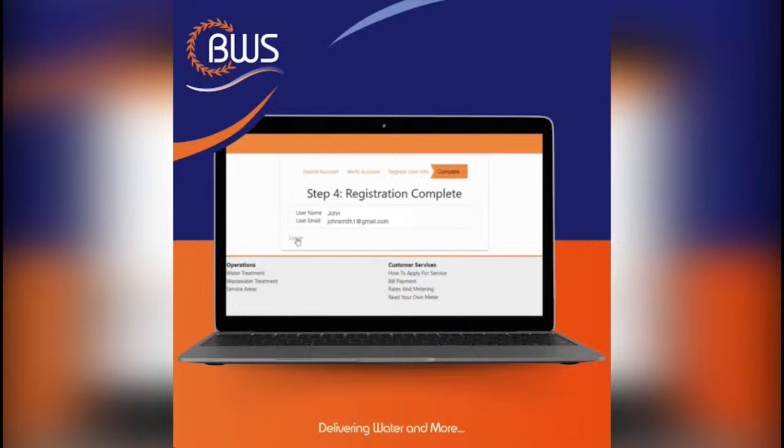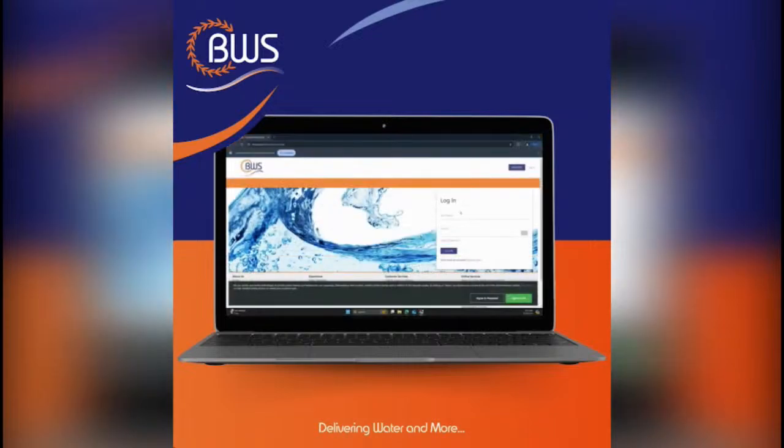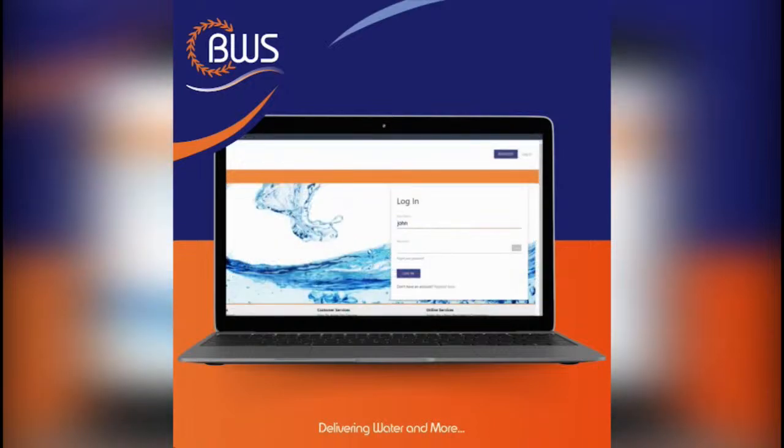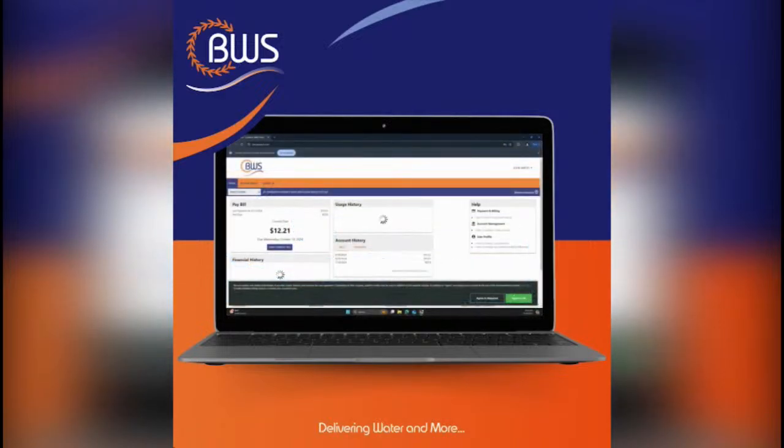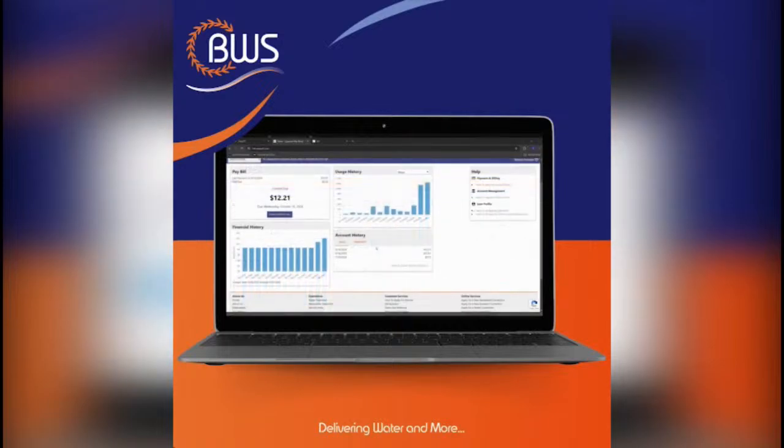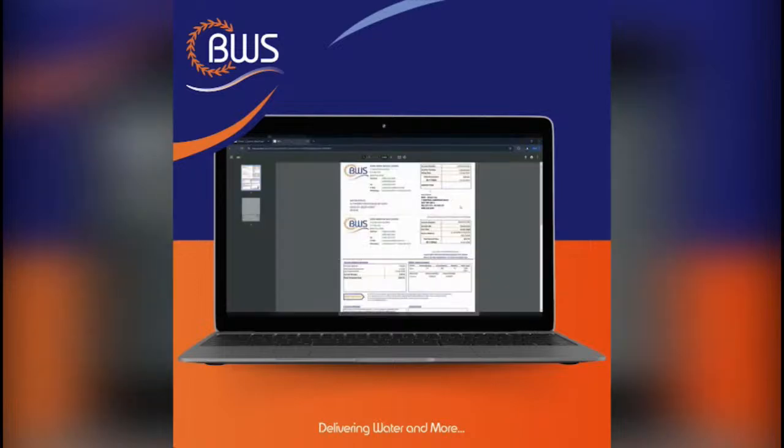Congratulations, you're now registered. Let's log in. The login portal will appear. Enter your username and password and click Login. You can now view your billing history, check your water usage, and download your current bill, all from the comfort of your home.